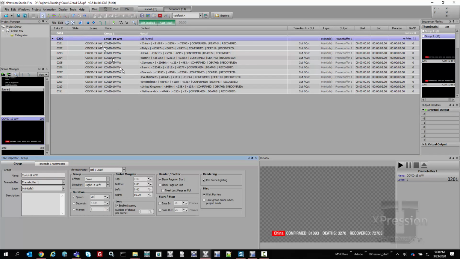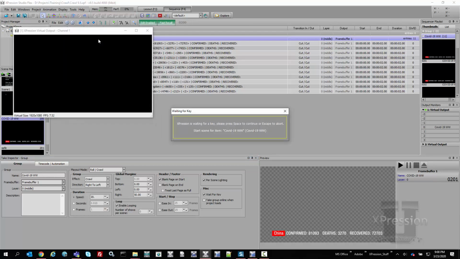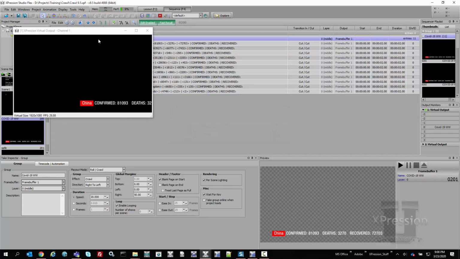Now the next trick for me to do is select that take ID, which is 200, and recall that to screen. You can see I've got a prompt telling me that it's waiting. Now look at the virtual output window on my laptop here, and you can see this information goes crawling across the screen, and you can see the gap between the last category and the country label show up. This gives me the opportunity to see this, and again, I'm in a permanent loop here, so this will keep running forever and ever.